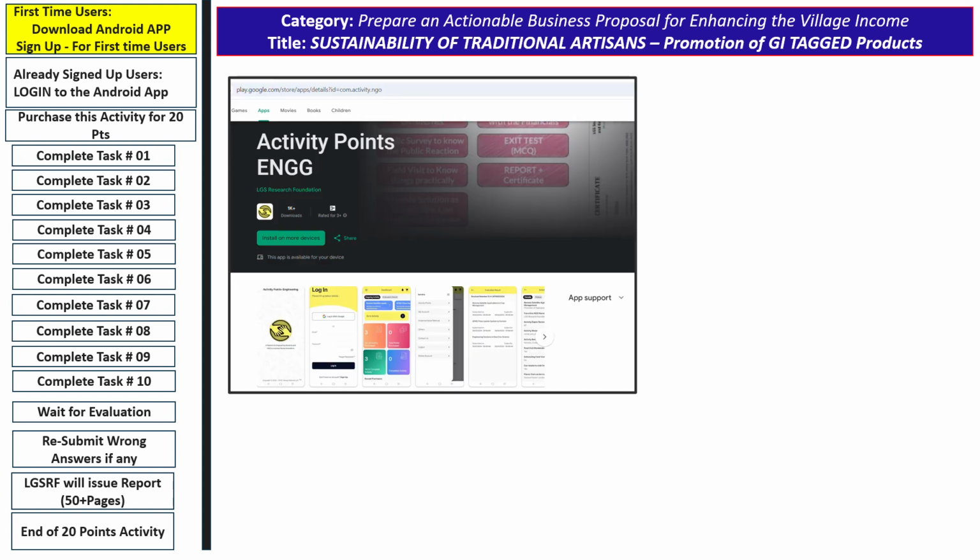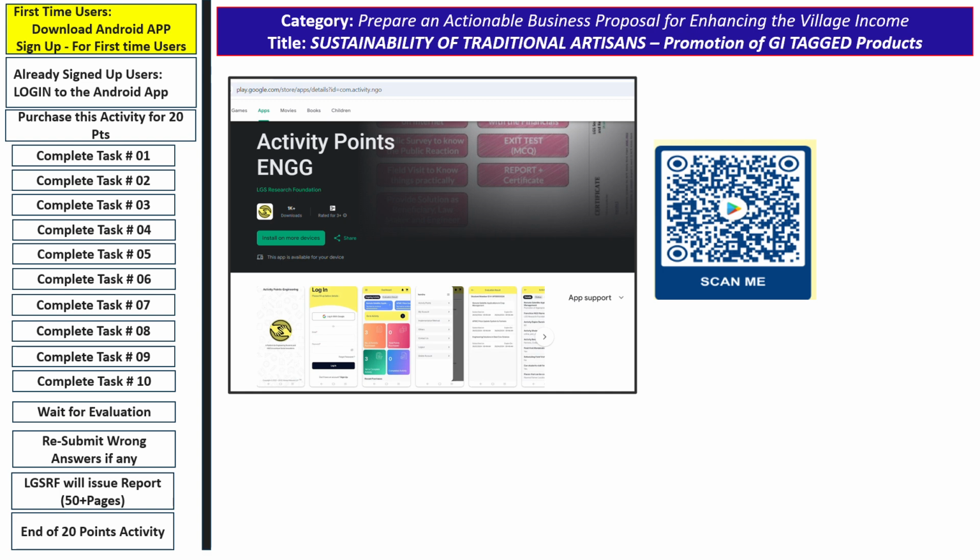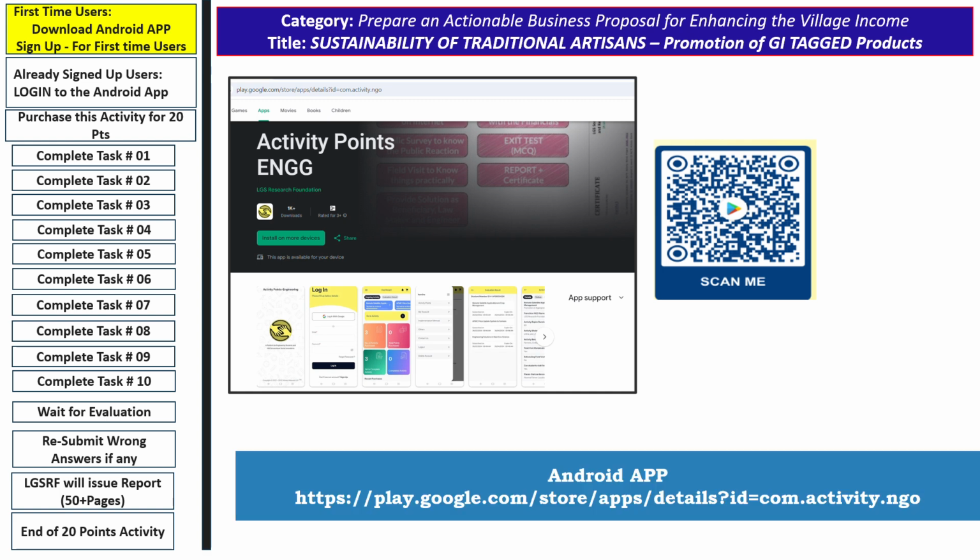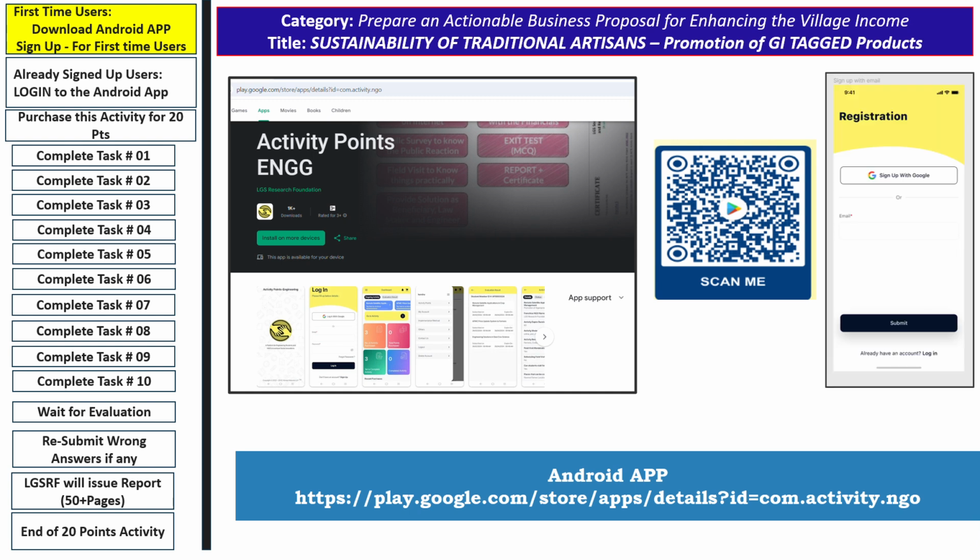Now, the first step is downloading the Android application. Go to the Play Store. In the apps section, search for the title Activity Points ENGG, developed by LGS Research Foundation. Or else you can scan this QR code. Also, you can search by URL in this method. Now, whatever application is available, you need to download. Once you download the application, you will get this screen.